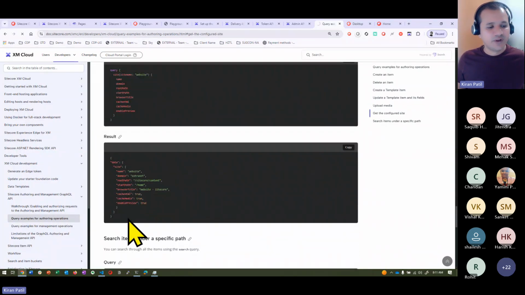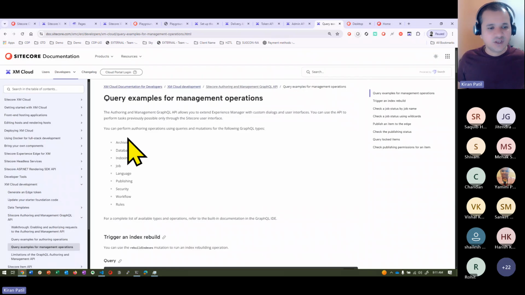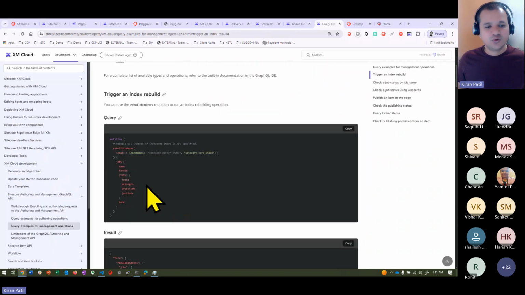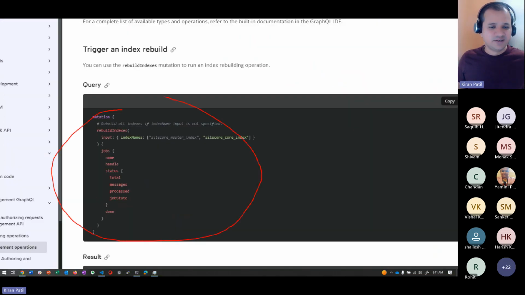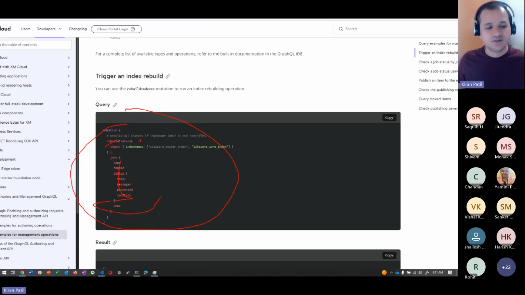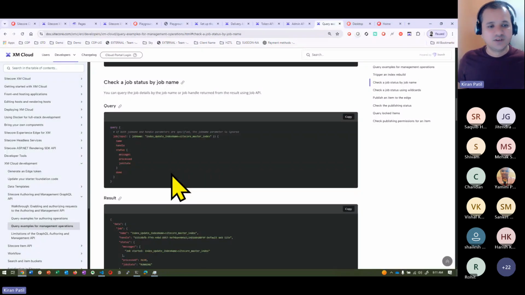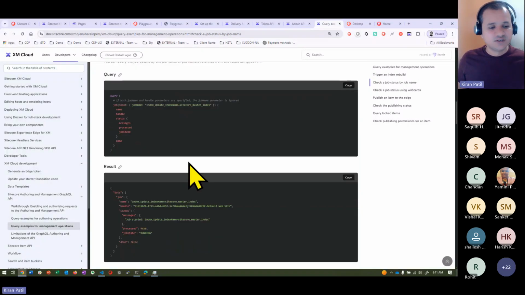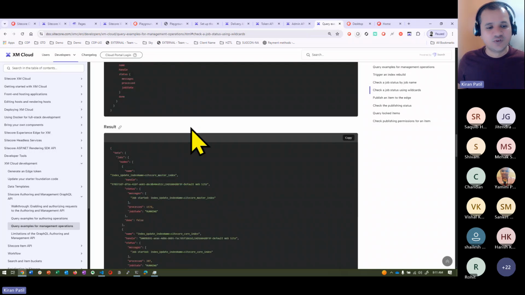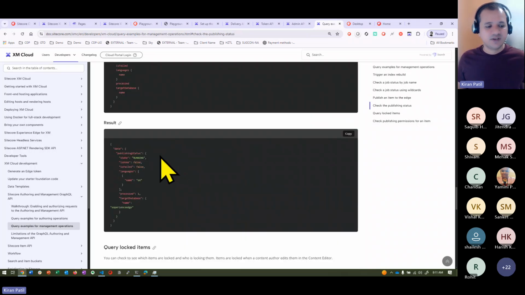And then query examples for management processes. Basically, as I mentioned, you want to trigger indexing, right? At times for Azure DevOps, you want to trigger indexing after publishing is done. You can use this mutation of rebuild indexes, part of management operations. Check a job status, and then a lot of other things are there, which I'll not spend time on. I've created a simple table where you can click on all those things.